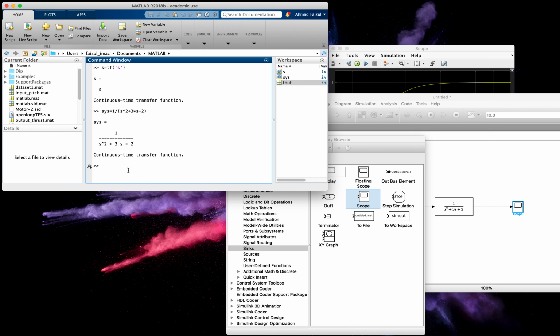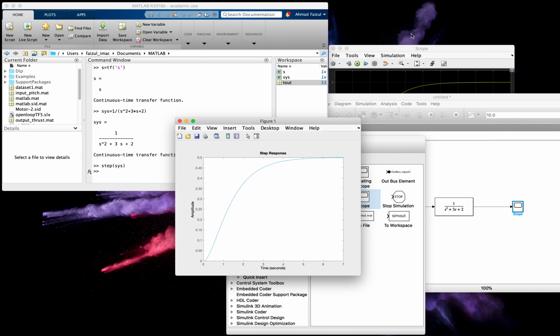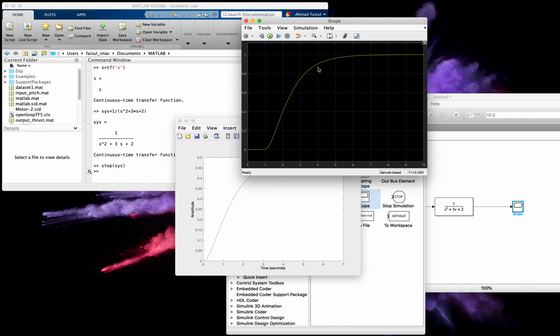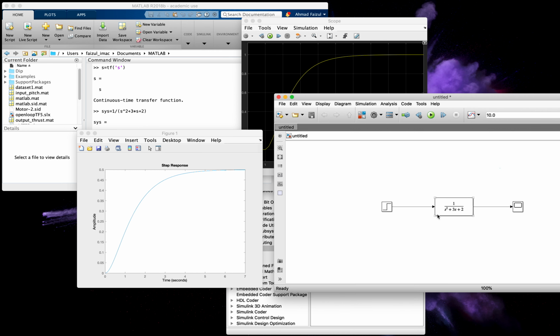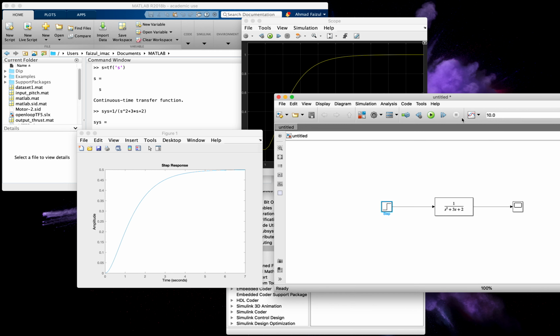So that's our system, right? So let's run a step command, right? Step system. Okay. All right. Let's see this. Okay, remember, we already changed the input to 2 over s, so we change back to 1 over s, right? So we change this back to 1. Okay, and run again.